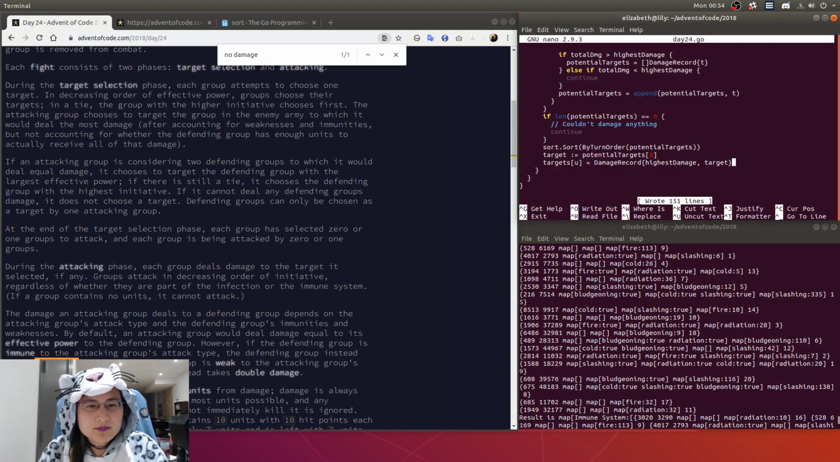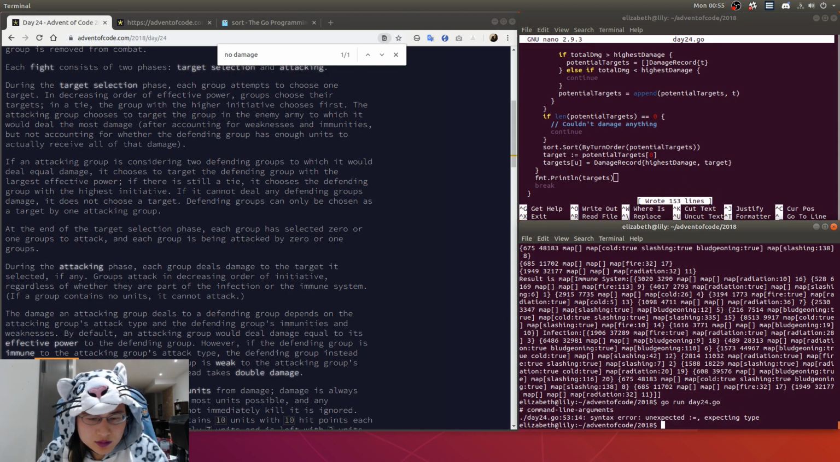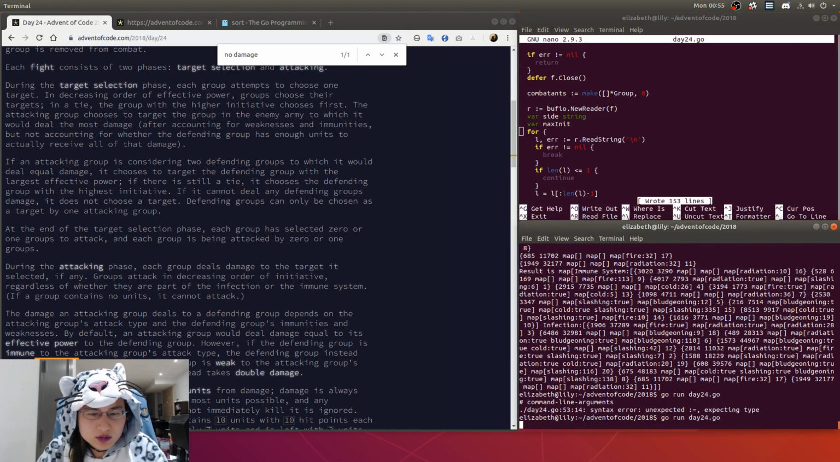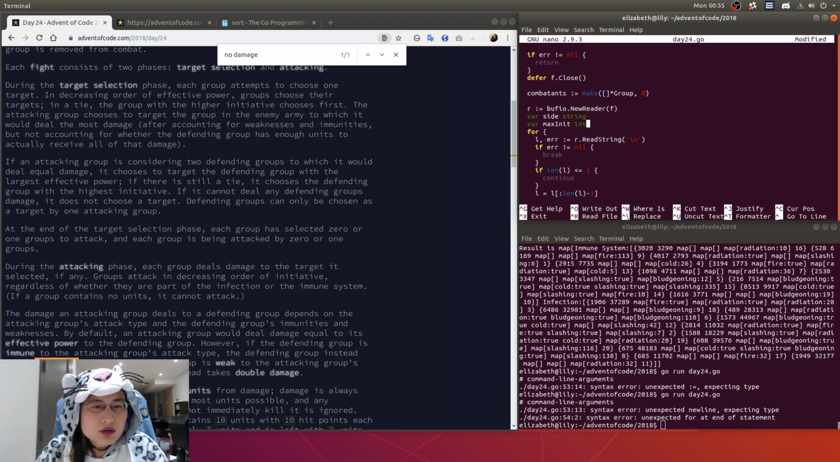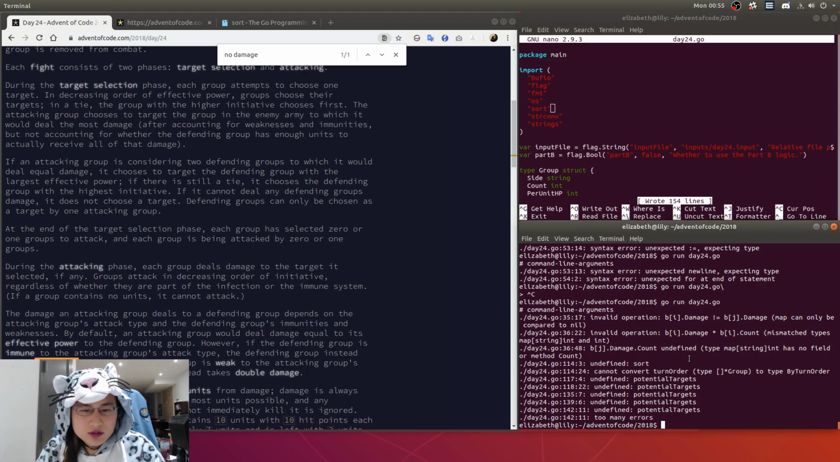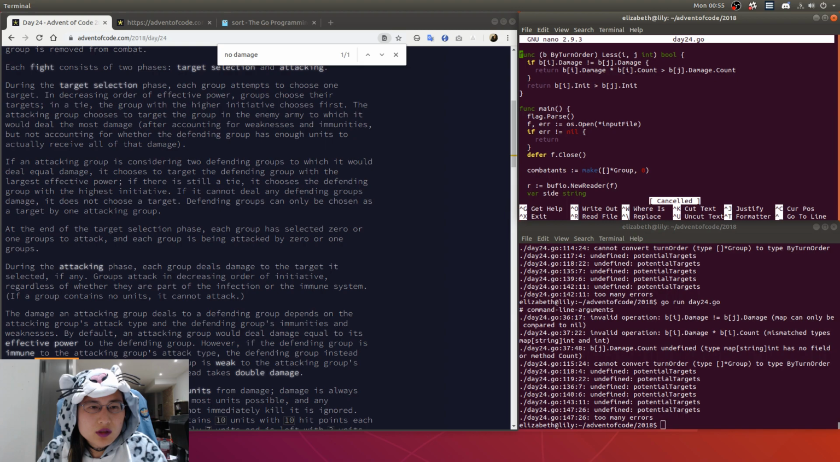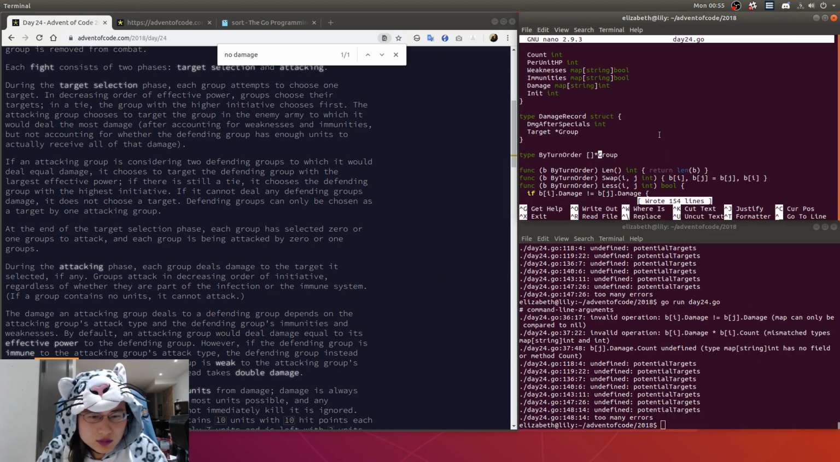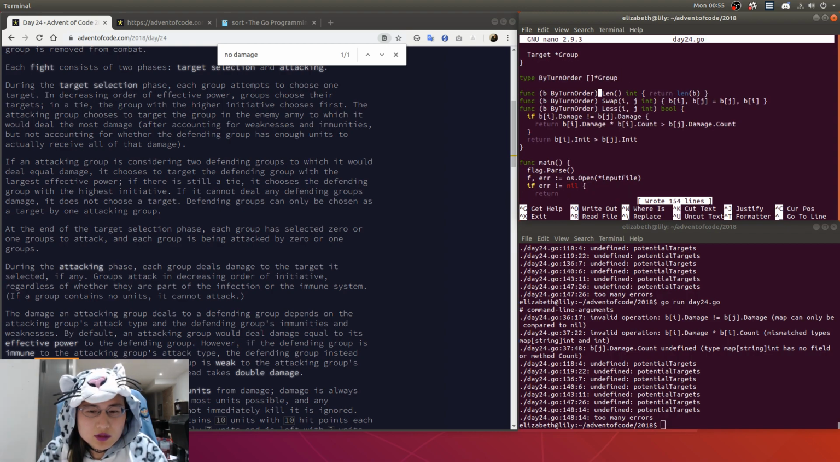Do it. Cool. Let's just make sure that this works. Make sure that that's correct. By turn order. Oh. There we go. Map can only be compared to nil. Oh dear.